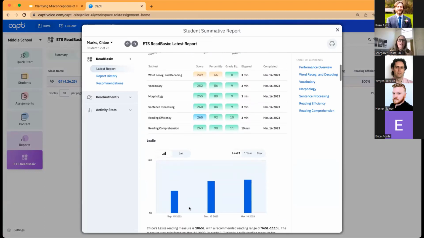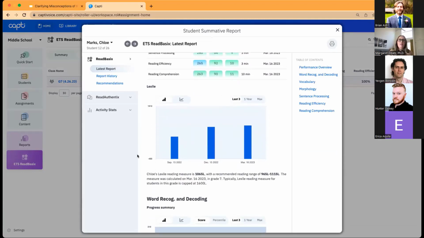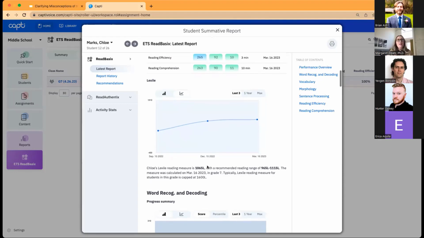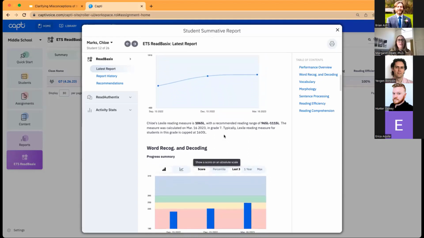So as I scroll down, here is Chloe's Lexile performance across the school year. You can see her progress here, that her score has improved across the year. So this is another benefit of having a diagnostic assessment. You may not know why her score has improved across the year, but having a diagnostic assessment coupled with Lexile really does help to show the full picture of why Chloe's scores have improved across the school year.